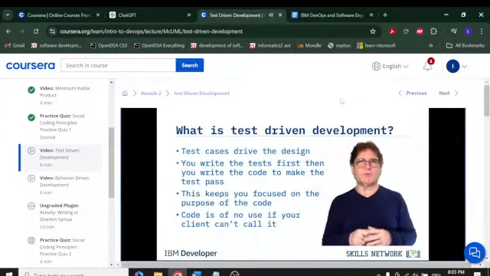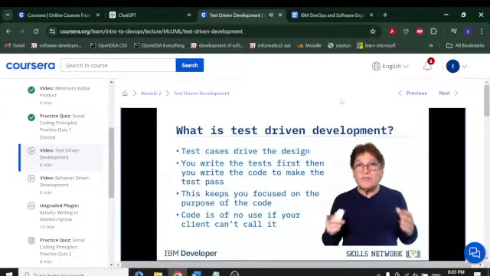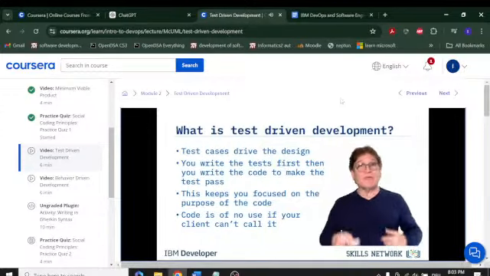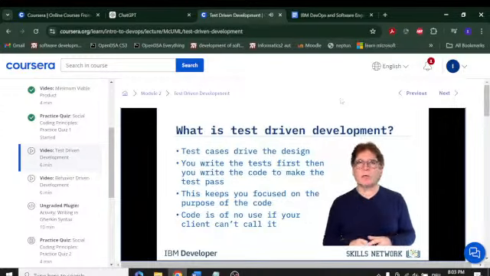TDD gives you the caller's perspective. It allows you to explore how you would want to call the code before even writing it. It makes you consider, what do I know as a caller? What can I pass in and get back as an answer? Having this perspective is critical to writing good code. Code is of no use if no one can call it.